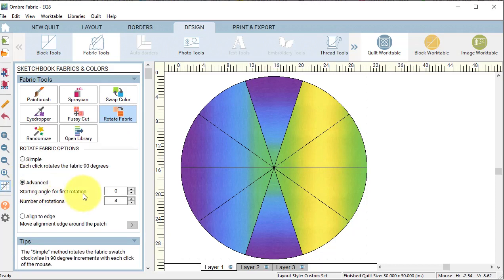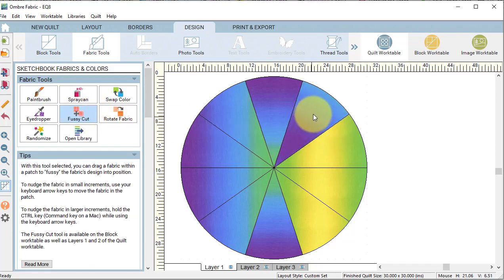And for the starting angle for the first rotation, let's go ahead and have it set at 0, but change the number of rotations to 10 since we have 10 pieces of the pie. So we're going to go ahead and do a single click, then select simple and do a single click, select it and drag the patch.